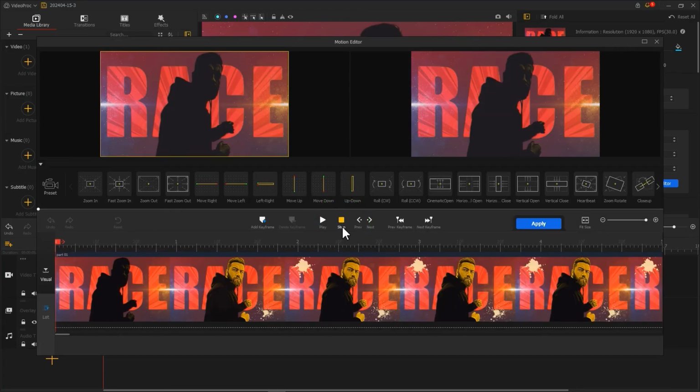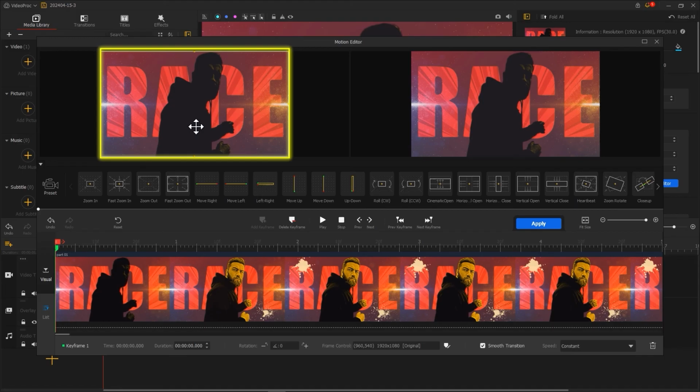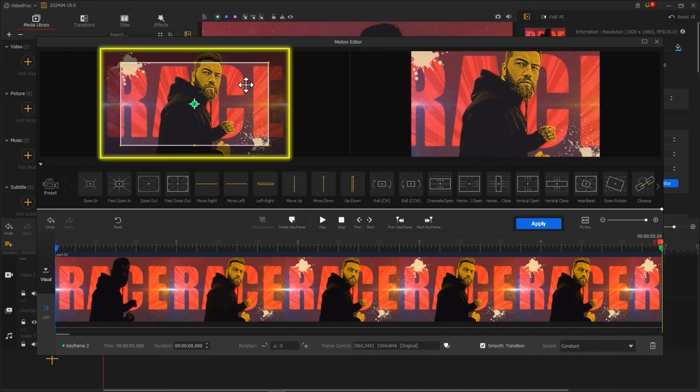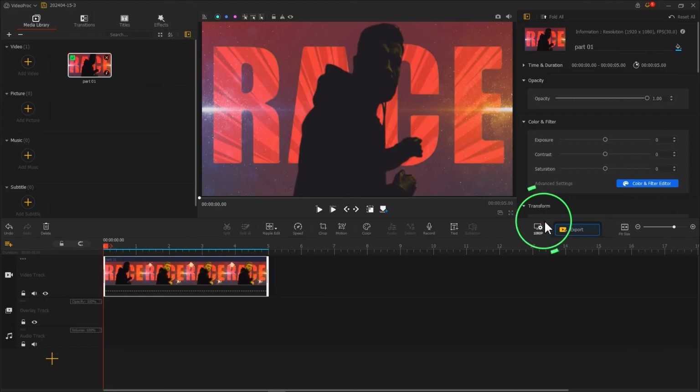Click here to enter the motion editor and add a keyframe on the far left. Let's make this box fit to the screen size. Then add a keyframe on the far right and shrink the box a little bit. Changing the speed mode to speed up. Click Apply to return to the main interface.